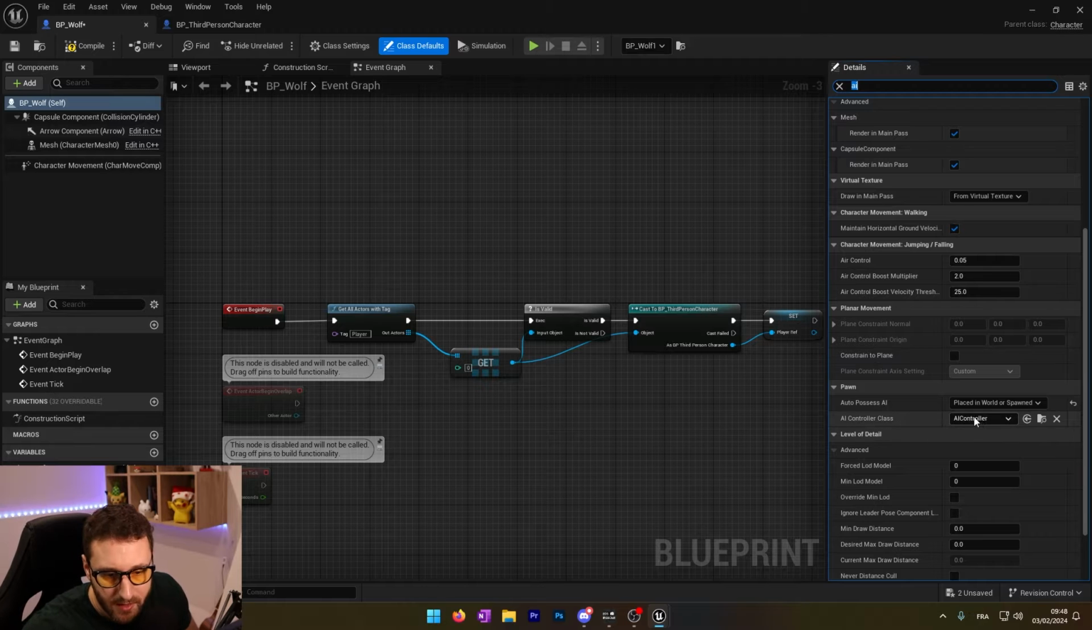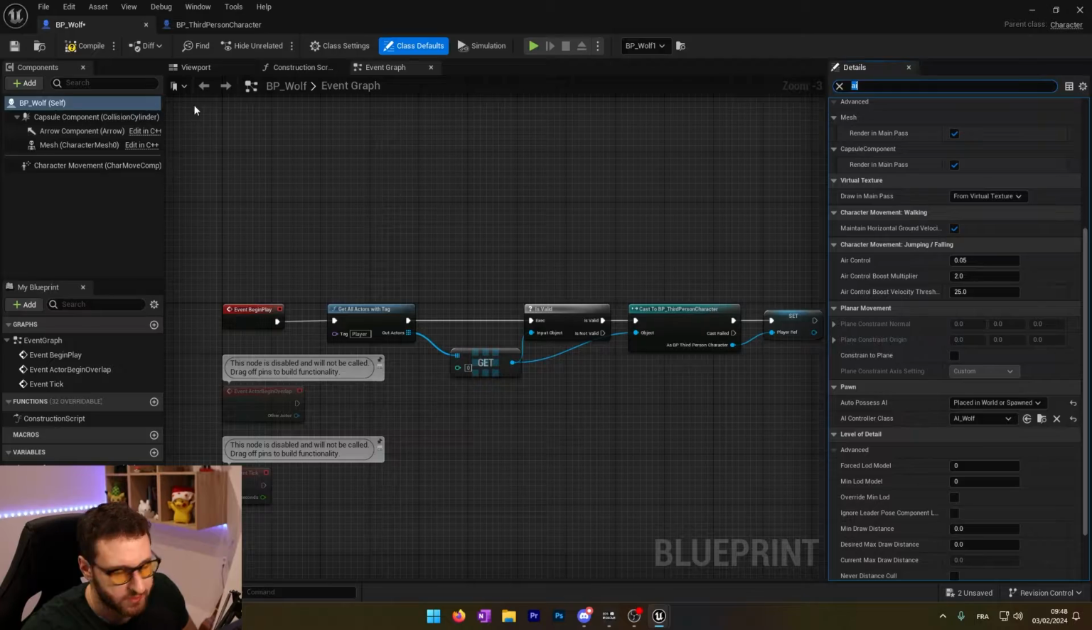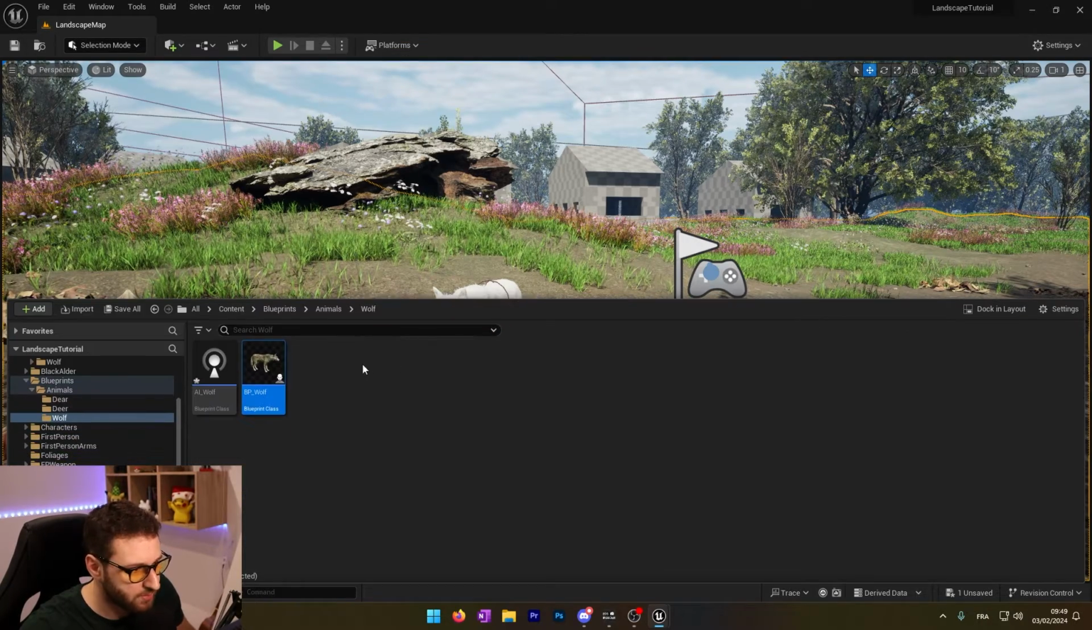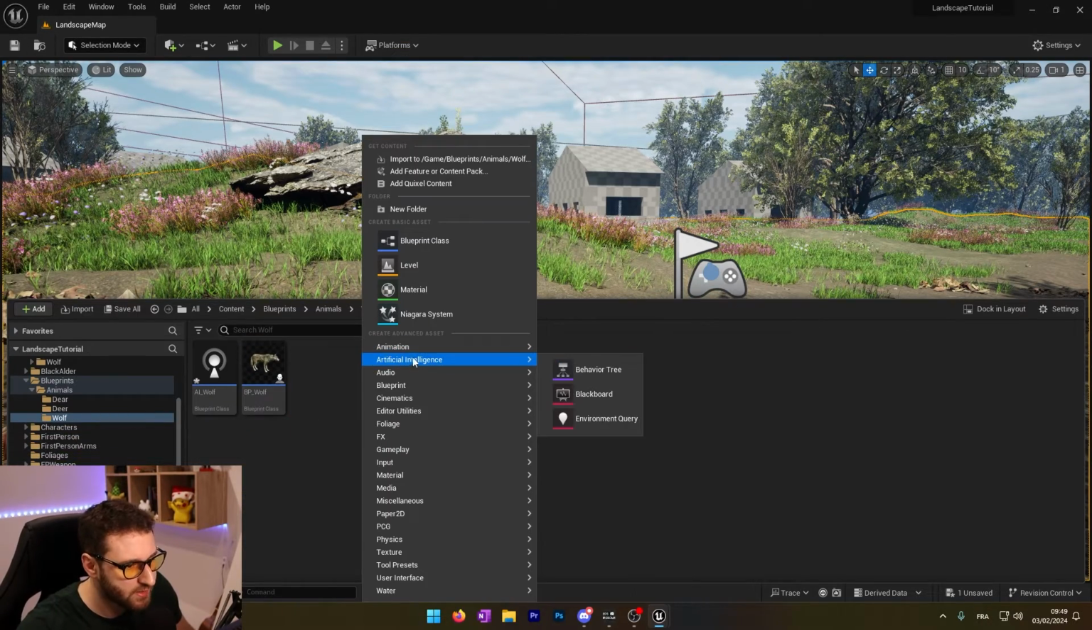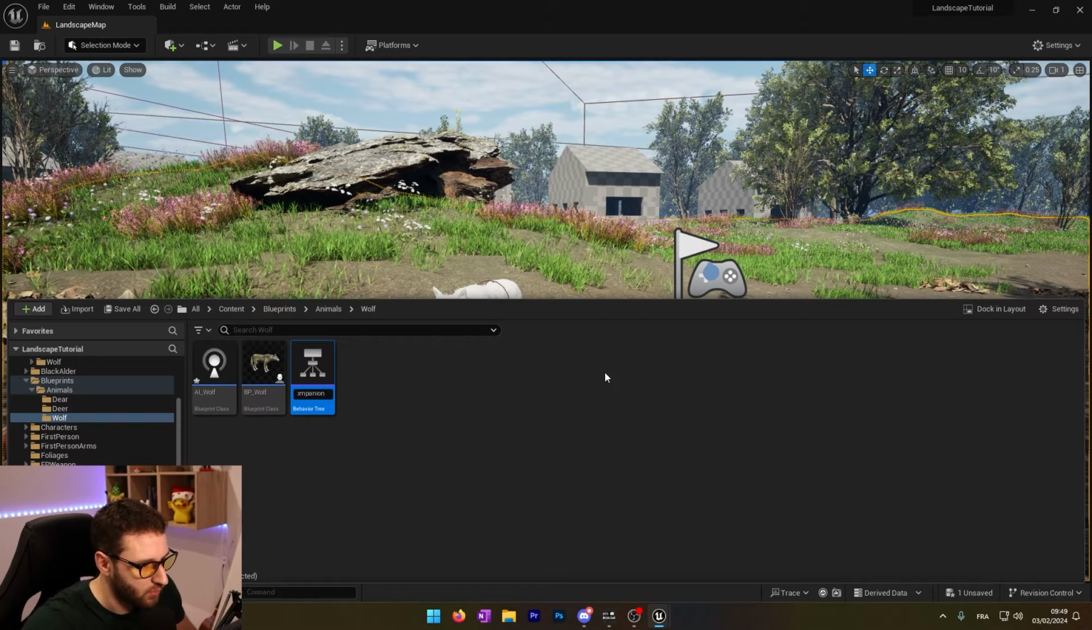Then we need to change the AIController class. We have our AI wolf. We'll choose this. Now we can create our behavior tree. So we'll go into artificial intelligence and we have the behavior tree. We'll call this BT underscore wolf. We call this wolf companion.